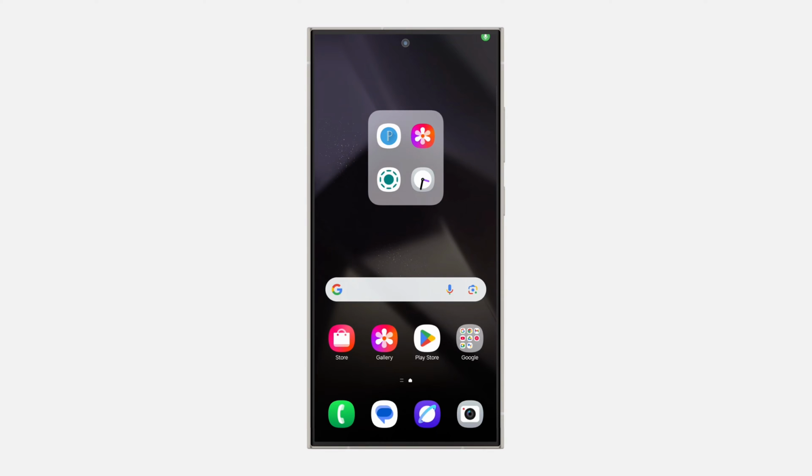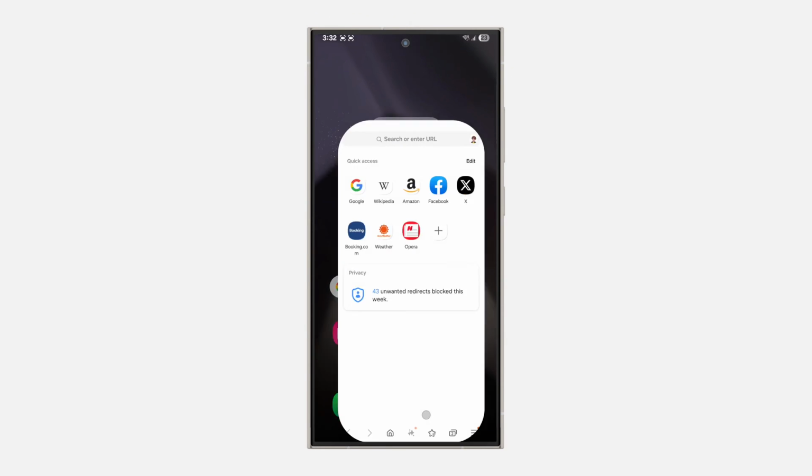Hey guys, so in today's video I'm going to show you how to change the password on your Samsung account. So if you want to change the password on your Samsung account, let me show you.